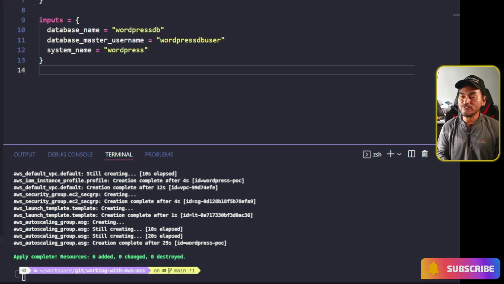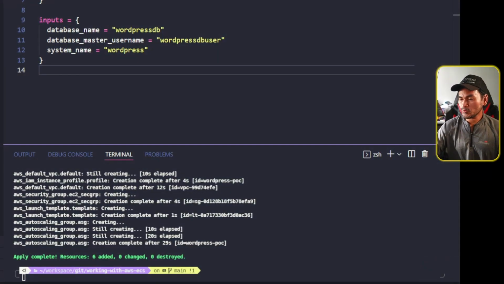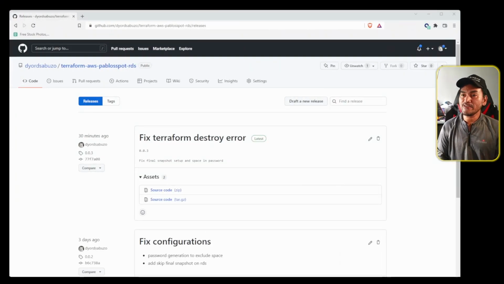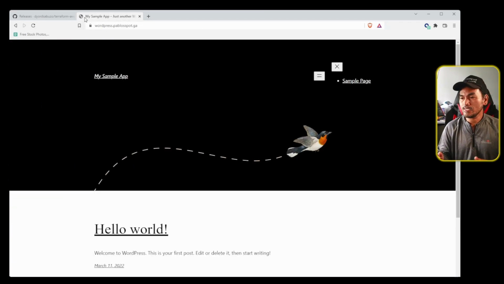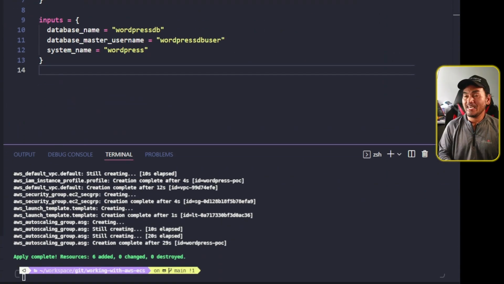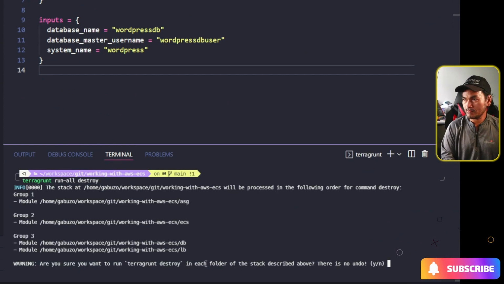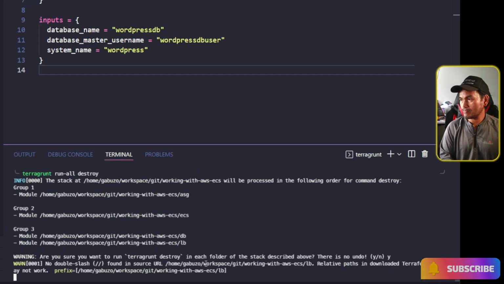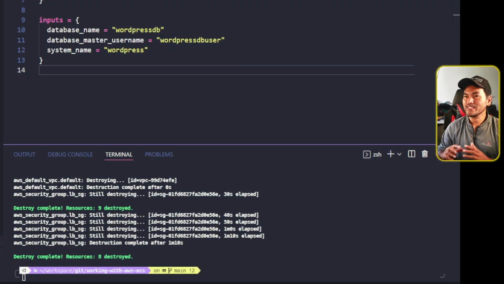And now that my infrastructure is up, let me switch to my browser and verify if my web application still works. And that still works. Now let me switch back to my VS Code. And this time, I'm going to destroy my infrastructure. And my entire infrastructure stack is destroyed successfully. And that's it for now.